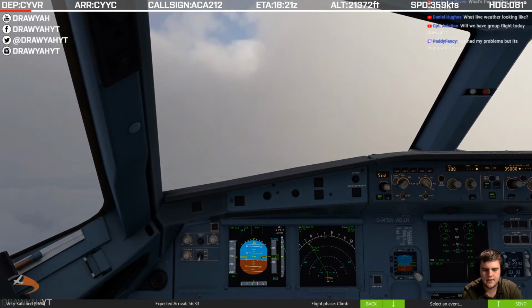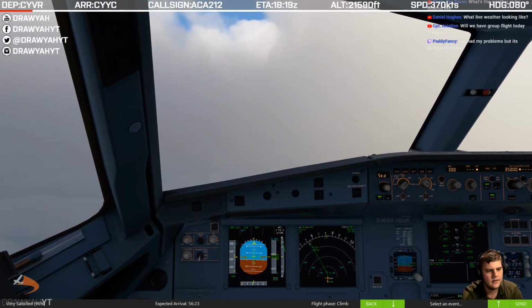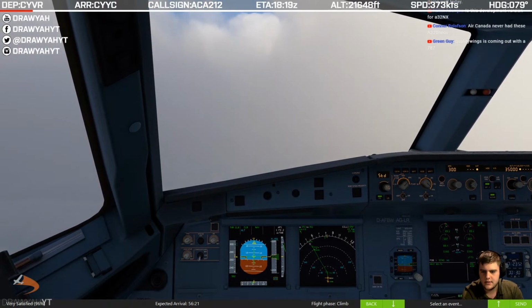Yes, we still have the group flight tonight. Group flight starts at around, it'll either be 8:30 PM or 9:30 PM UK time, depends what time my dinner is, but I'm trying to aim for the 8:30 PM. Flying out of Rovaniemi in Finland for departure.